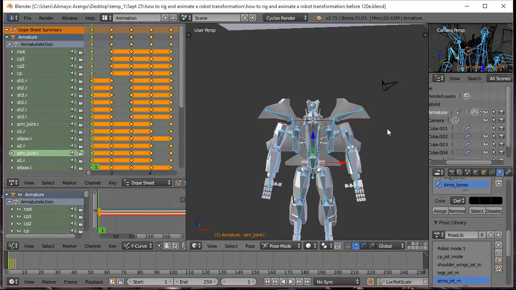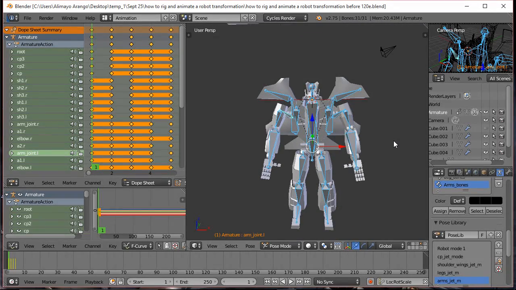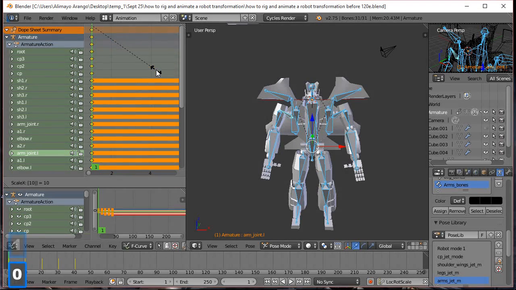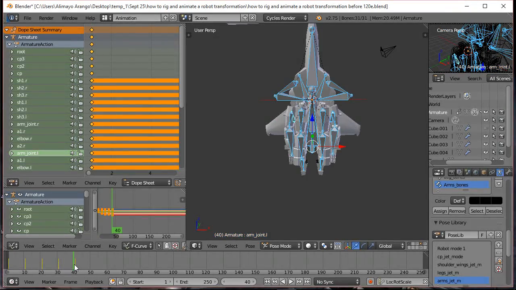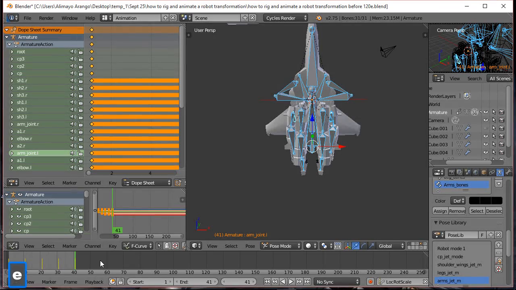Okay, what we're going to do now is press and hold shift, hold the middle mouse button to pan up. We're going to move our mouse and hover it over right here over our dope sheet. We're then going to press S to scale, and then 1, 0, and then left click to lock in. And then I'm going to right click right here for frame 40. Let me click back to frame 40 there. Oh, I guess it's frame 41. And then I'm going to press E while hovering my mouse over the timeline here.